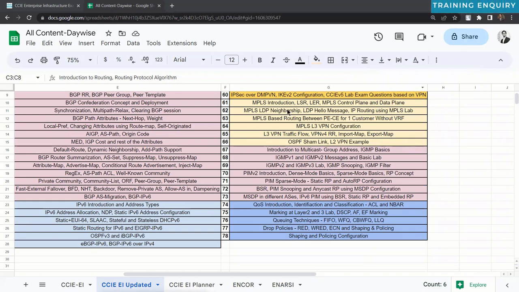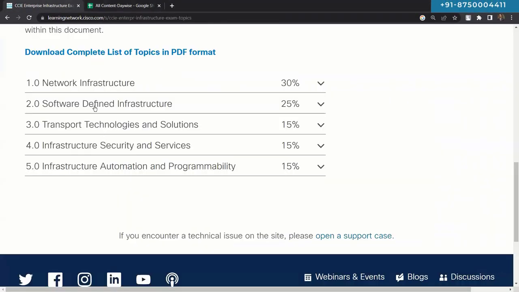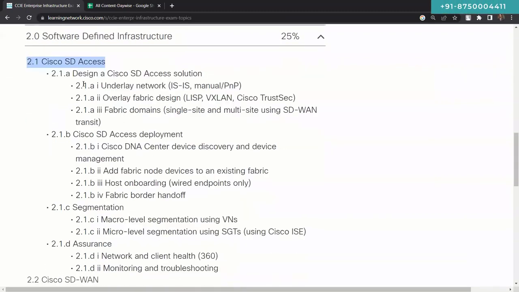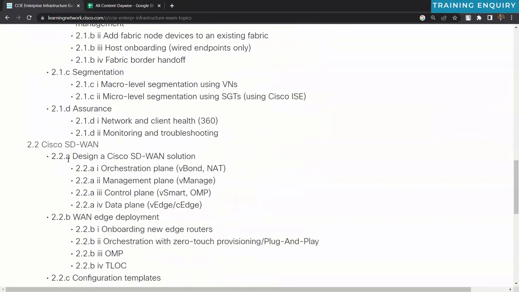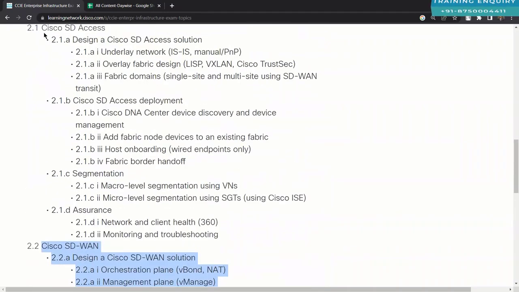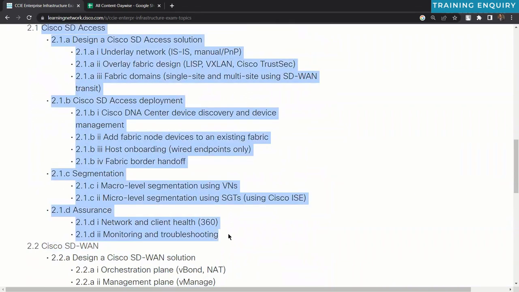Once it is done, you can move on to topics such as software-defined networking, SD-Access, and SD-WAN. In the SD-WAN content, we don't cover only part of it, we cover everything about SD-WAN. So this will take approximately 20-24 classes for SD-WAN, and 10 to 15 classes for SD-Access. So the entire content is very big.